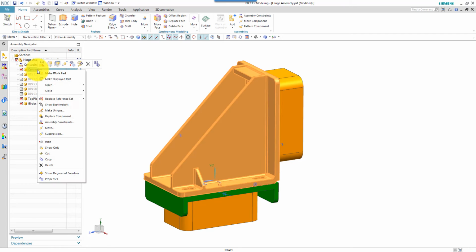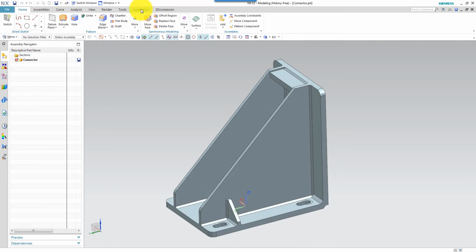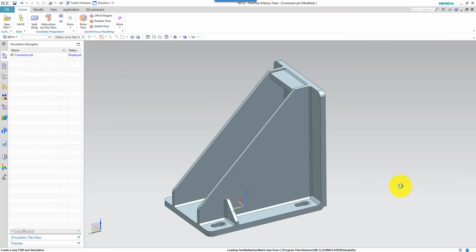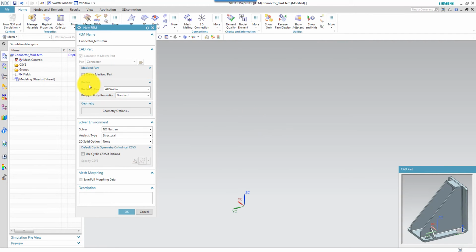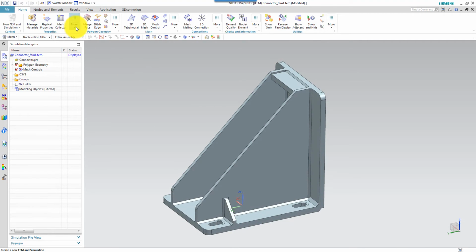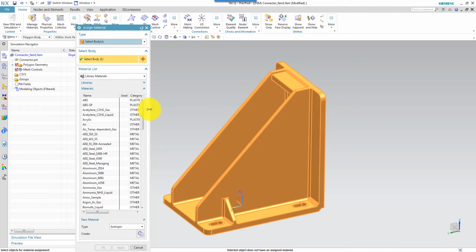Then I start with the connector, the central part, and I can make it the displayed part like this. I go to the pre and post application, and I create a new FEM. And it's called connector FEM. That's fine. I don't want to create an idealized part file, so I skip that one. And here we are. First, I want to apply material, and this connector is made of steel, so I apply steel material.